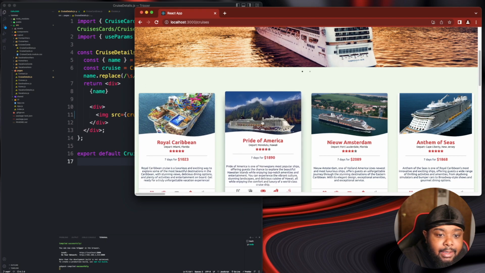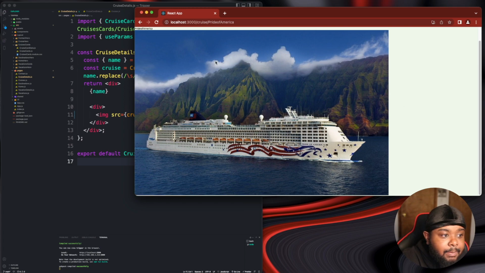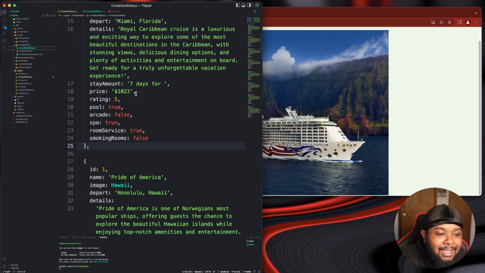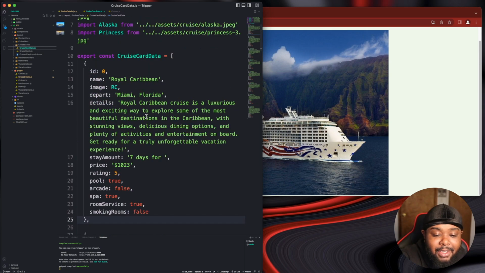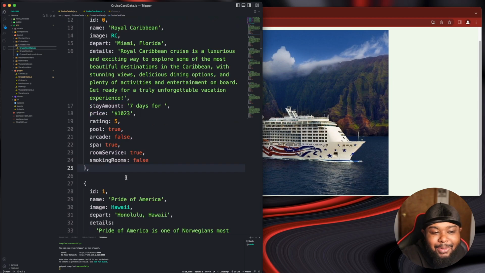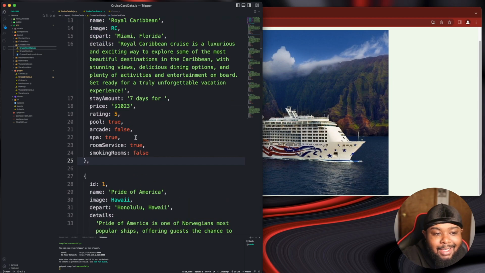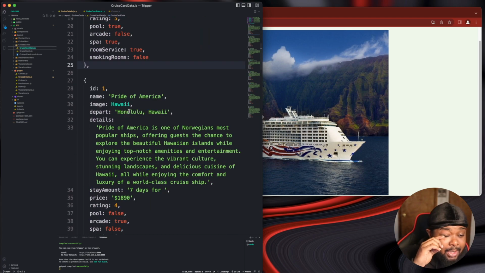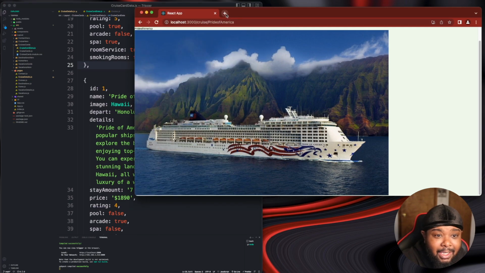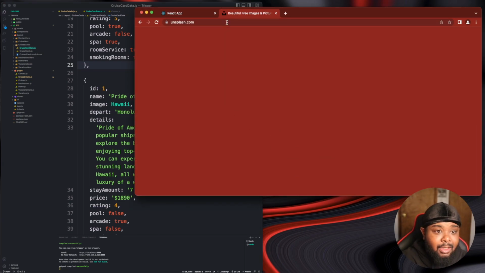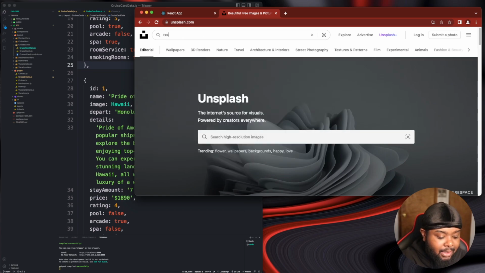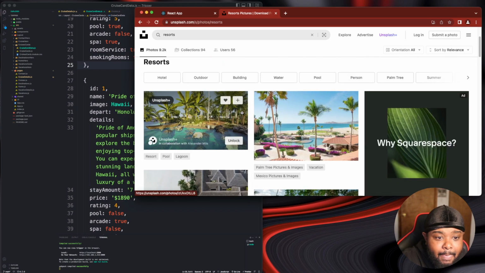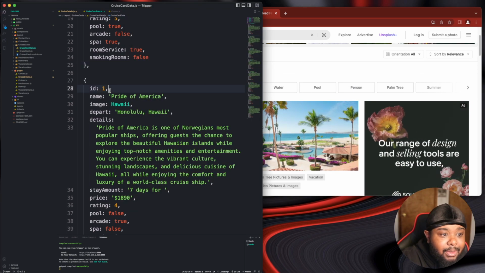add data to the card data. So like the cruise card data, I need to add more images to this. I'm not going to do each one. I'm just going to do one for now because it's going to take time to actually find more images for each cruise. I might just use some dummy images, some dummy data right now. So I'm going to go to Unsplash and use some images like resorts. Yeah, I'm probably just going to use some of those.